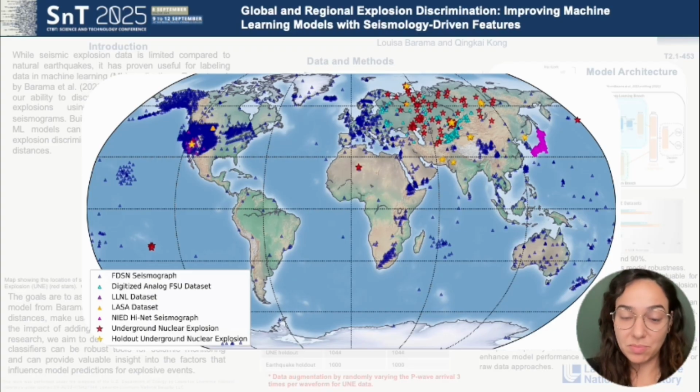Now, to generate this list and to compile this data, we first started with a digitized comprehensive list of 2,174 declassified nuclear events reported globally. We sourced this information from two reports, one from the Defense Research Establishment and Stockholm International Peace Research Institute, and a report from the Department of Energy in the United States. For the North Korean tests, we used the USGS reported origin time and coordinates.